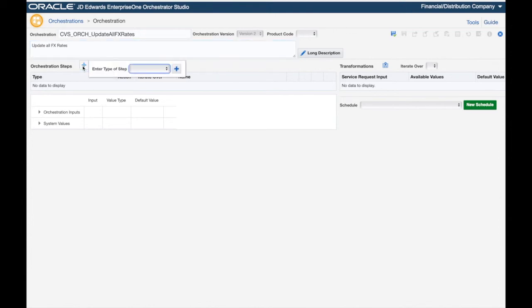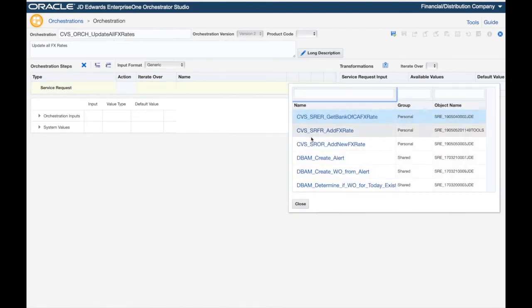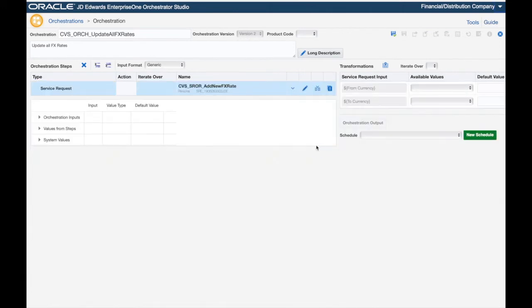So first of all, we just add in a service request. And that service request is going to be the one that's going to call the other orchestrations. So this is the one we just created. And we're not going to create any orchestration inputs for this orchestration. We don't need any for this.